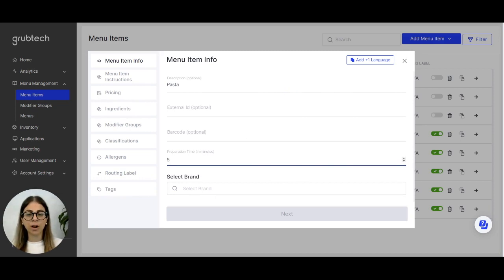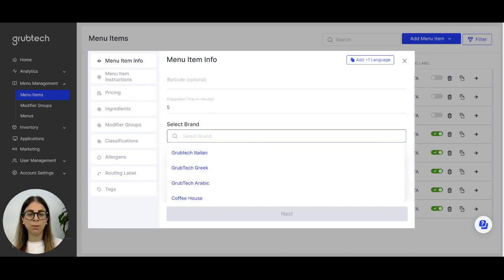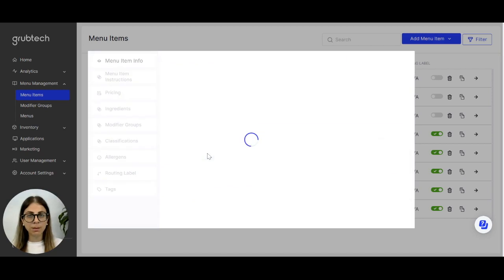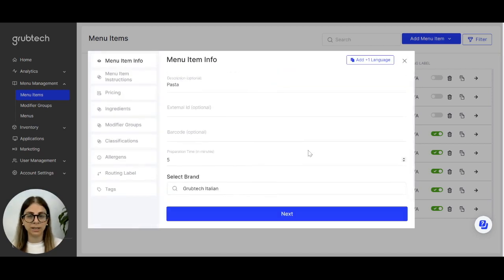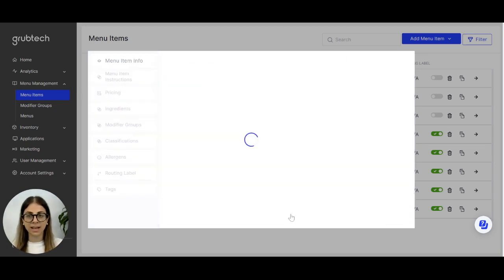Now, the next step before I move is to select the brand, right? Keep in mind that you can only connect its menu item to one brand. If you would like to create multiple penne roses and connect them to different menus, you can create the menu item once, and then you can duplicate it and connect it to different brands. This happens for reporting and analytics purposes. Now the system allows me to move to the next step.